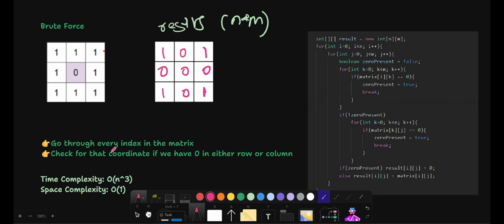As you can see, this is the code for the same. We have to go through every element. First, we'll create an external array with the same size as the input array. We'll go through every index from 0 to n, 0 to m, and check if we have a zero in either the column or the row. If we have found a zero in a row or the column for that particular index, I'll mark that index zero, else I'll keep it what it is.